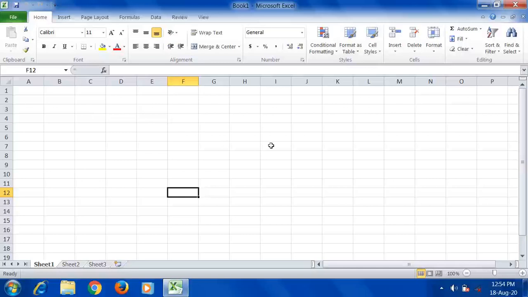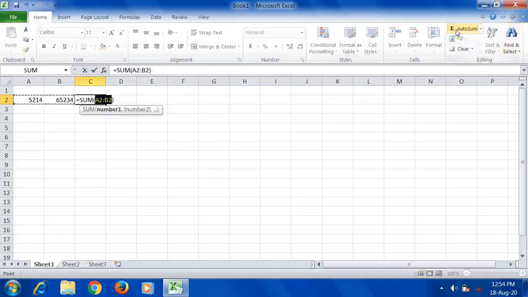Now let us see the features of Microsoft Excel. This is the window of Microsoft Excel. Now, what are the features? The first feature: formulas are mainly used for performing simple and complex mathematical calculations. For example, let me enter two numbers, a little bit bigger numbers. I have entered two numbers and I want to make the addition of these two numbers. I have one option, that is formula, done.